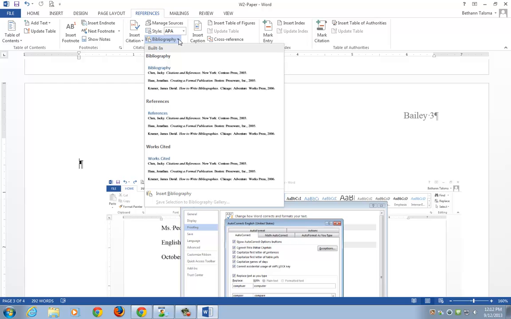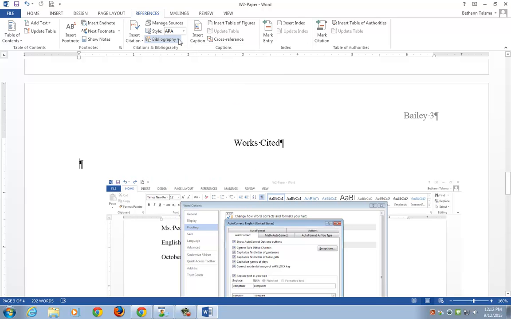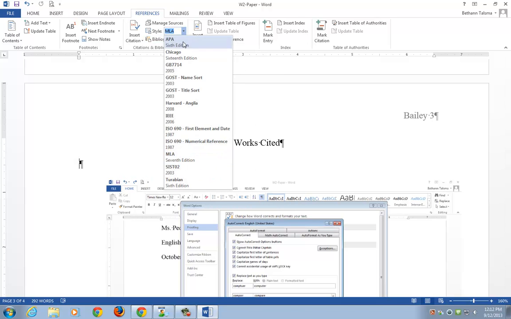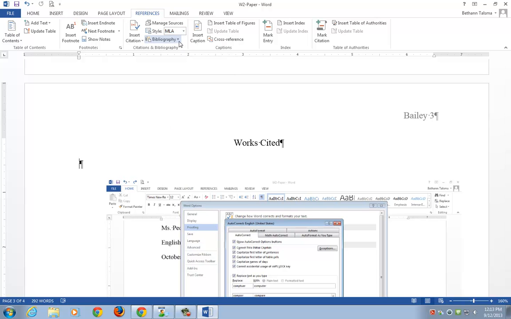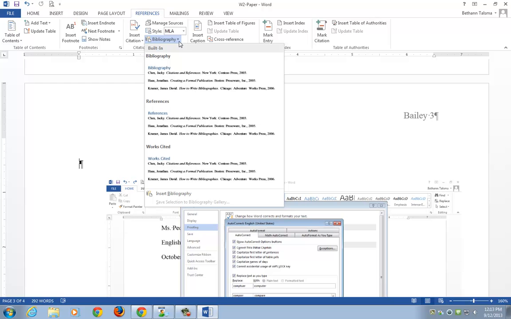How did it get to APA? We're doing an MLA style paper. Didn't we change that Tuesday? Triple check that. Evidently it didn't save. I haven't had this document open since then. Oh, now that says MLA. If it does this, just change it back. Tell it who's boss.